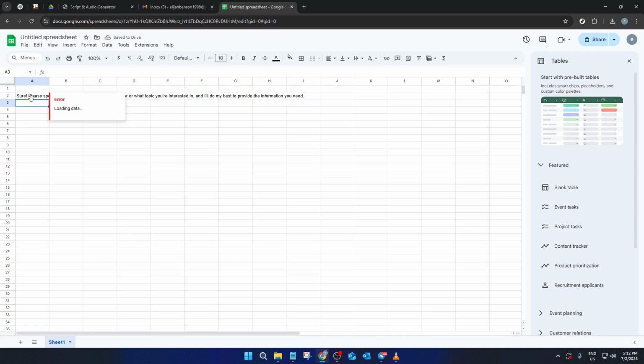Imagine using this for brainstorming, data generation, or quick analysis. The options are awesome and totally up to your imagination. That's all for this tutorial.